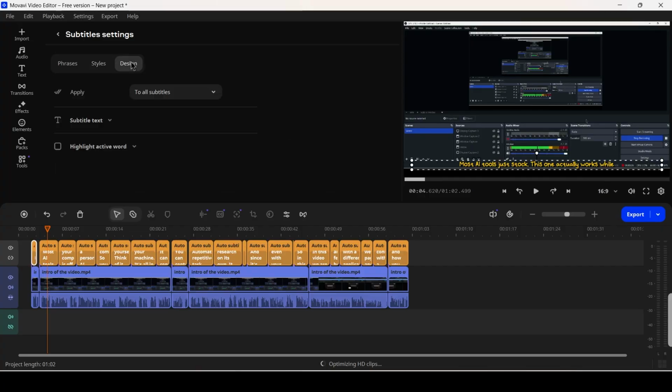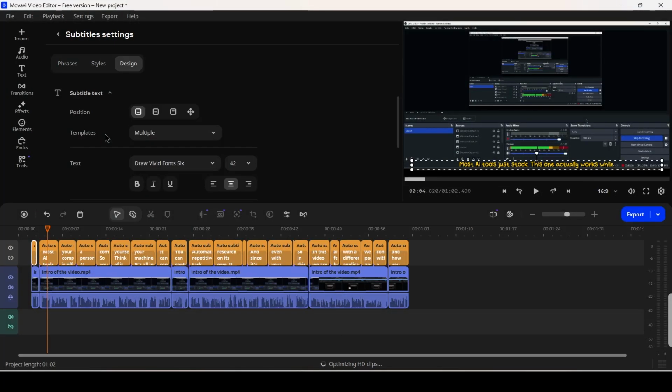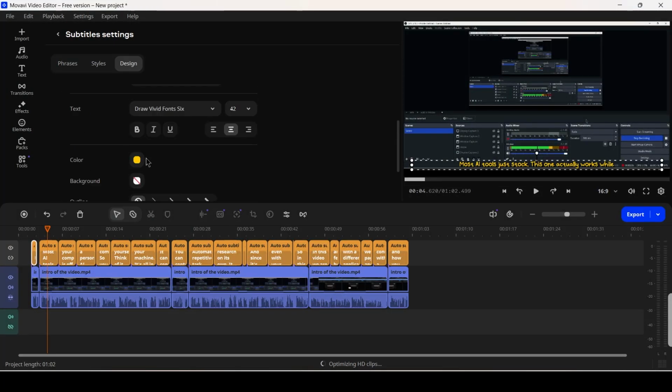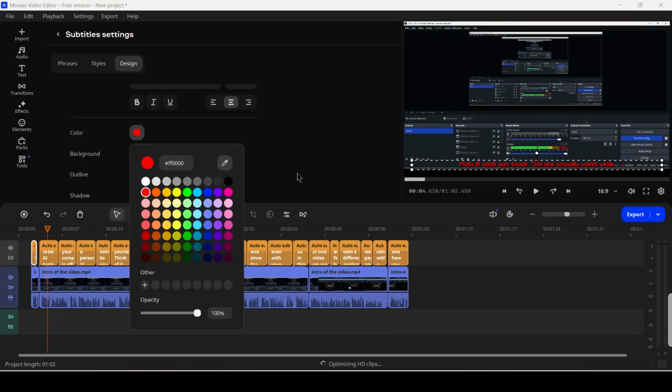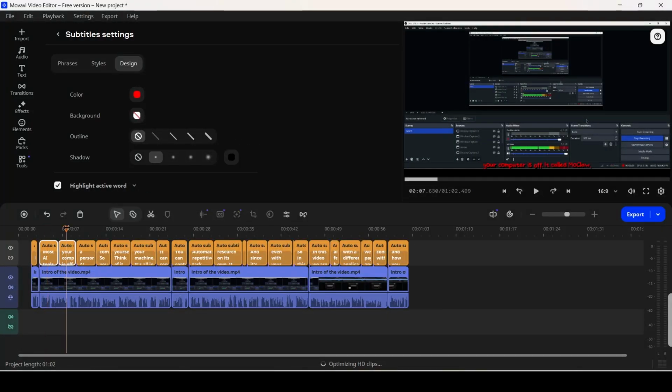Now let's move to design, basically the style of your fonts. For example, if I want to change the font of this subtitle, I can change it from here. If I want to change the color to red, I can do that as well. If I want to highlight an active word, I can just simply click on this button and it will highlight that word. That's the advantage of Movavi's auto subtitle feature.